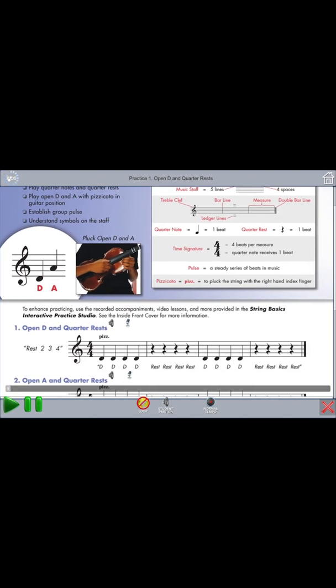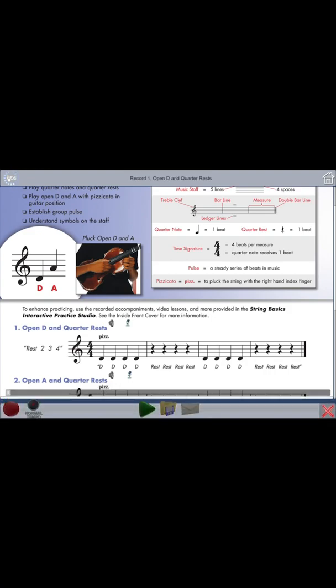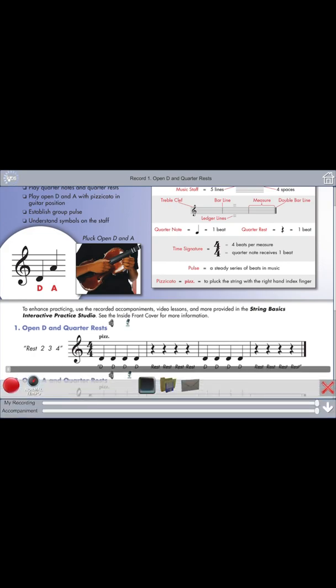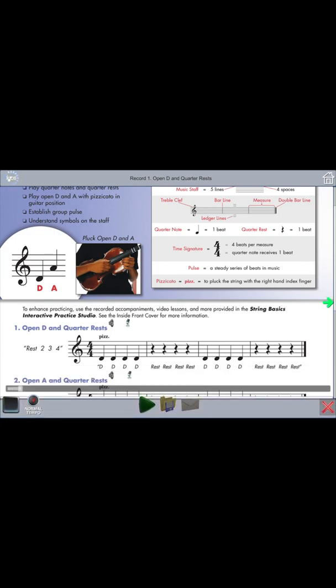It's super fun. If you want to record yourself playing this, I'll try playing along with the first one. So I'm going to click the microphone this time instead of the speaker. And now it's going to record me. Maybe. Let's see. Rest, 2, 3, 4.